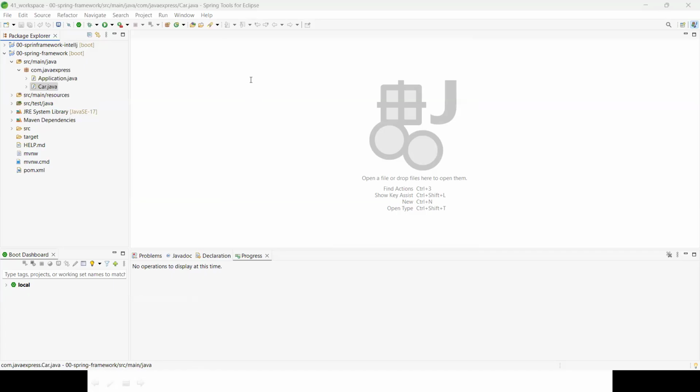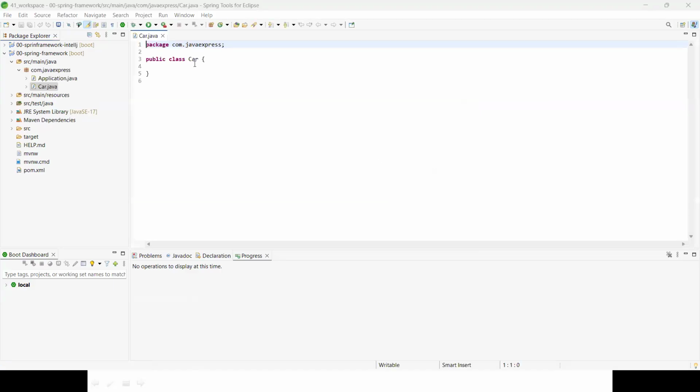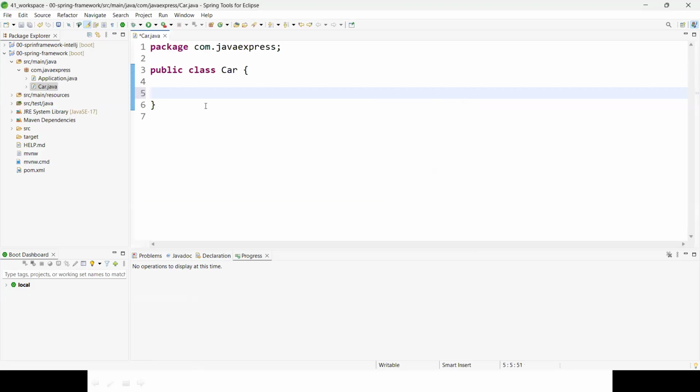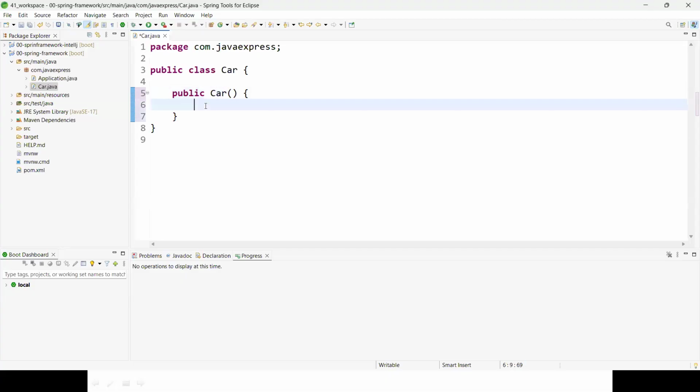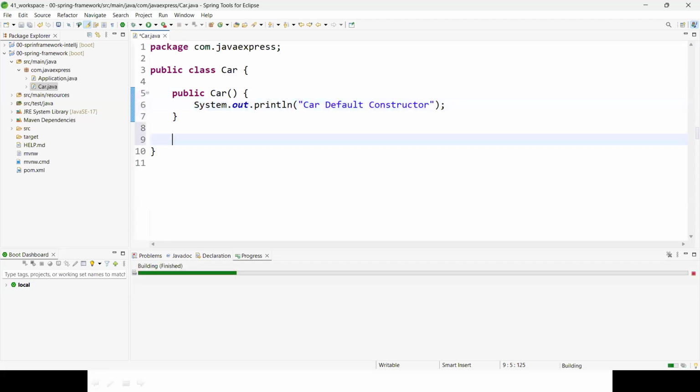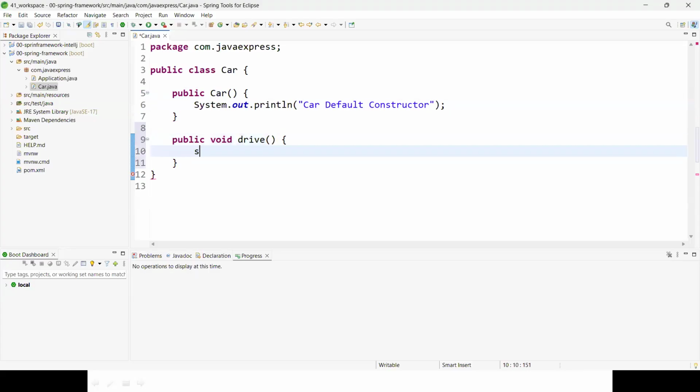To understand XML configurations, I am showing this example to you guys for the first time. Now here I have a constructor. Let me create a default constructor. Now system.out.println, you can see here Car default constructor. Here I am writing a method, public void drive. I have one method, system.out.println, Your car is running. Simple Java class here.